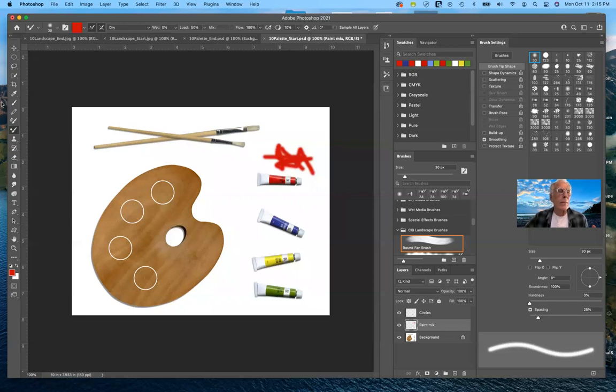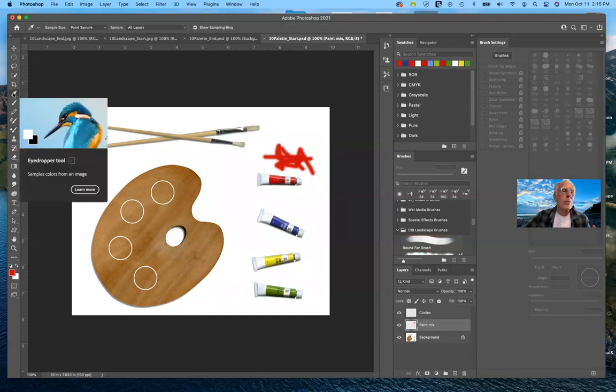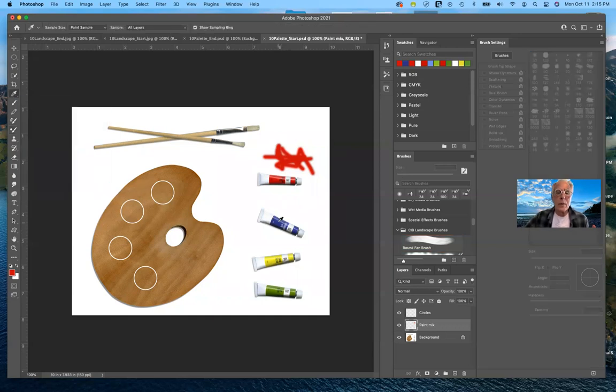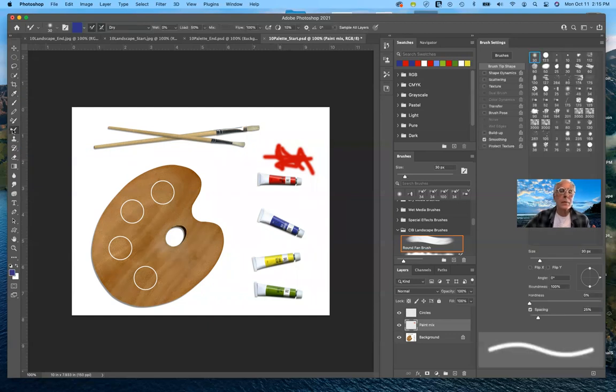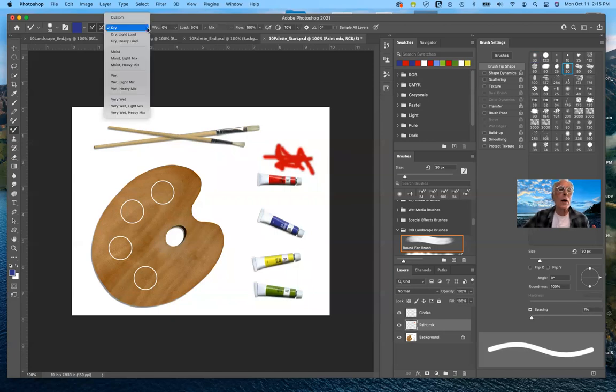So the next one that we want to work with now is going to be the blue tube of paint. So I'm going to go back over here and I'm going to select with the eyedropper a nice blue in here. I'm going to go back to our mixer brush. And then over to the right, I'm going to select the one that's down here. I think it's the second row and it's the fifth one over. It's the pencil. Okay. But I'm going to switch. Instead of working dry, I'm going to work wet and see what it does.